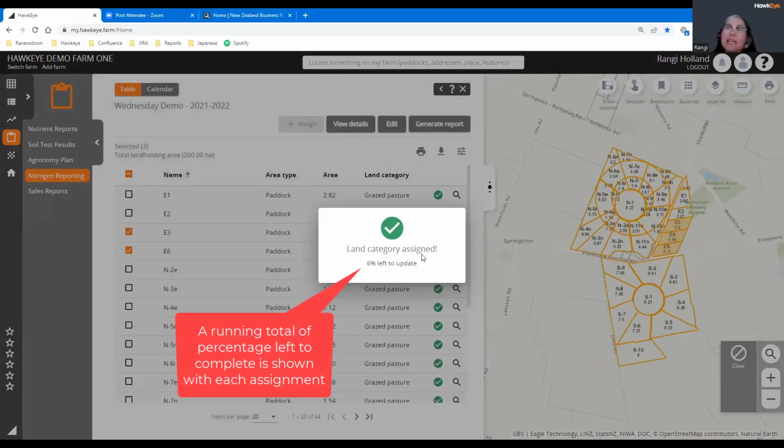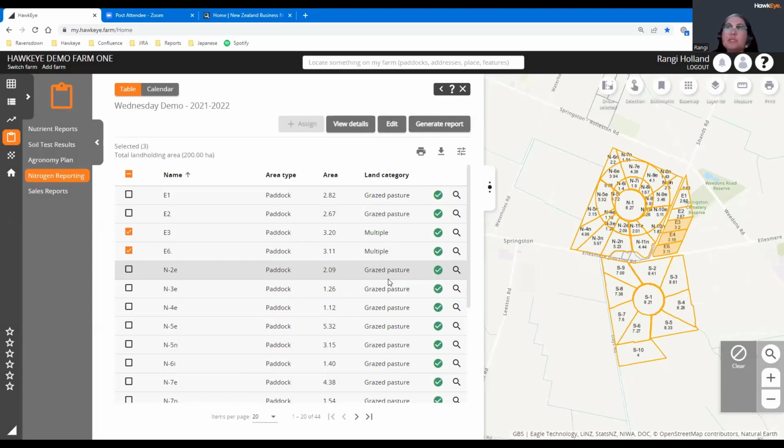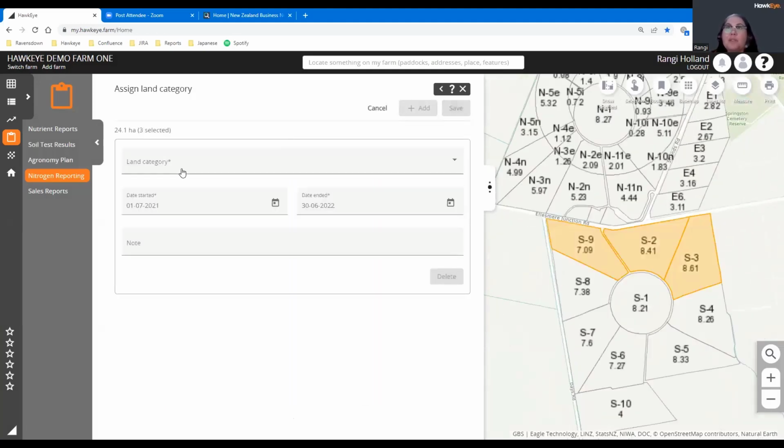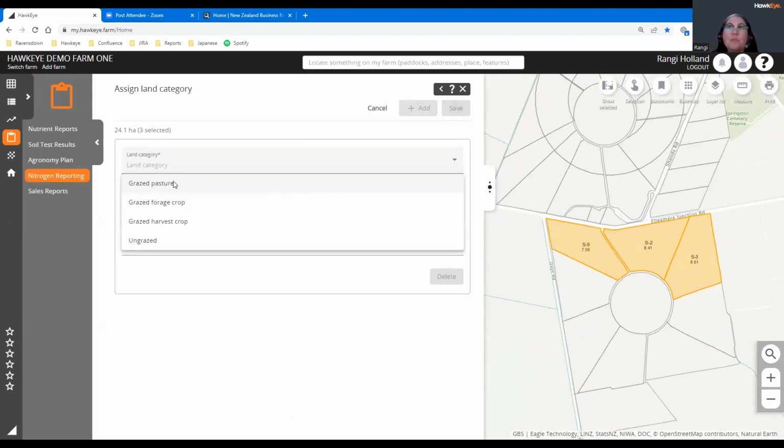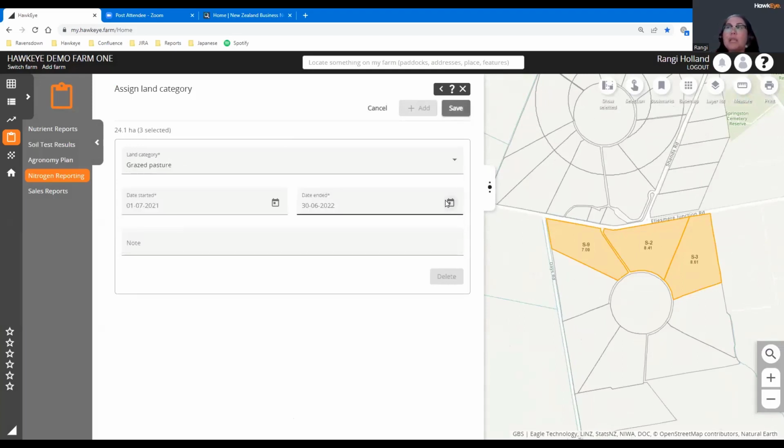And it's going to keep a running percentage of how much you've got left to go. So it's saying, cool, you've got 6%. And then these 3 paddocks we use for silage for part of the year. So with this, we go in, same, go pasture.